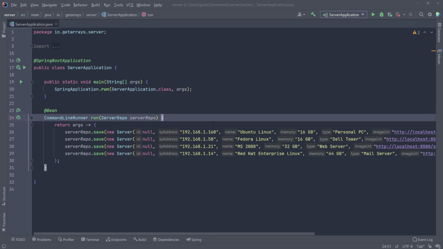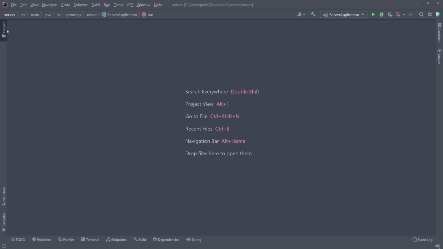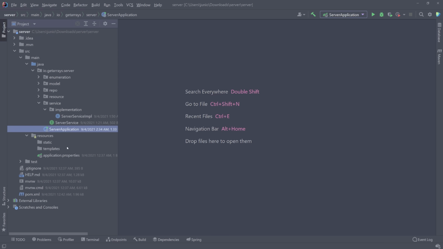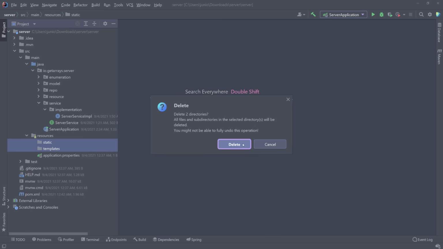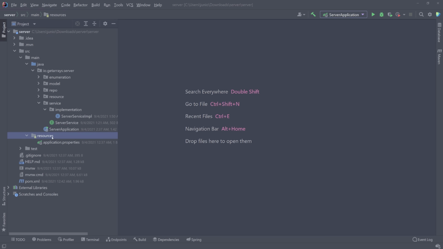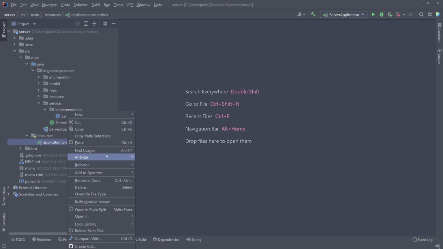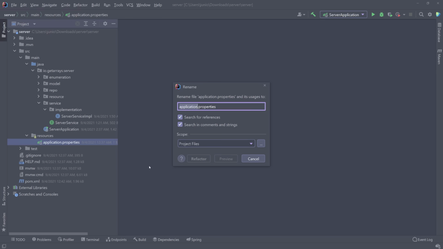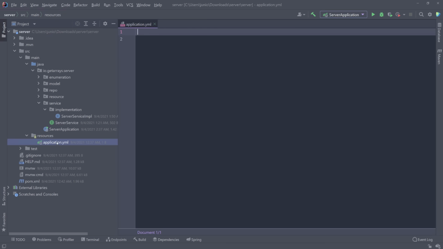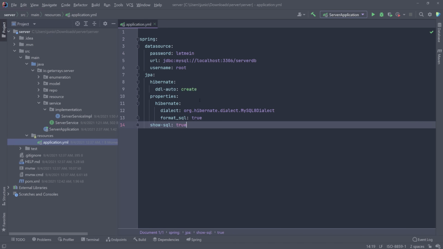The last thing we have to do is to put in the configuration for our database connection. So let's close this class and let's go back to the resource. So I'm not using templating, so I'm going to delete these 2 folders because I don't need them, because this is an API, like we're not going to have any HTML files in here or anything like that. And then I'm going to change this to a YAML file. So I'm going to refactor this and change the extension to YAML. Oops, lowercase.